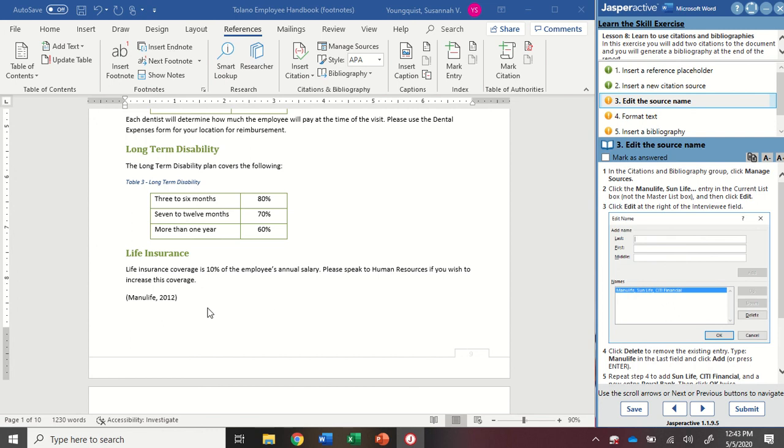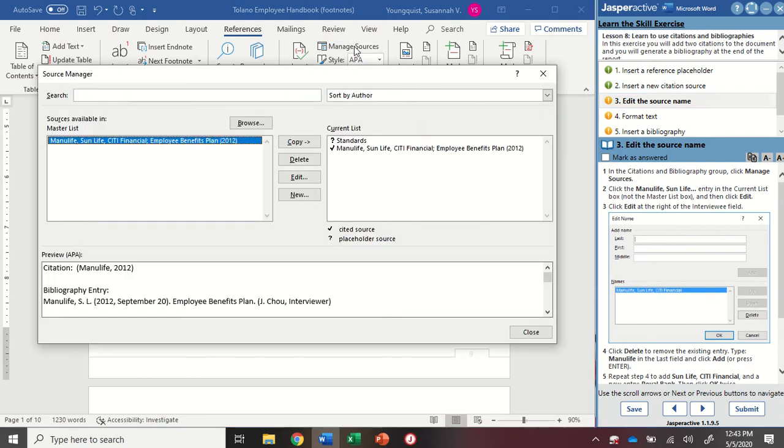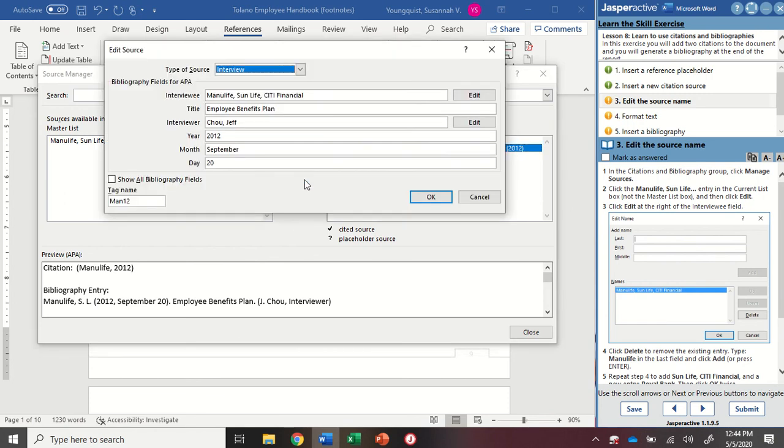So for step three, we're actually going to take the source and edit it. Up on the References tab in the Citations and Bibliography group, I'm going to click on Manage Sources. Now this is going to show me all of the sources that I currently have in here. On the left, it will show you sources that are available in your master list. And over on the right, it will show you the current list. What I've noticed is if I'm working on papers, sources that I've used for some papers may show up in here for me. And if I'm using that same source for a new paper, I can add those over. For this situation, we're just going to click where it says Manulife, Sun Life, City Financial, Employee Benefits Plan. And then we're going to click on the Edit button. And this is going to open up that dialog box again.